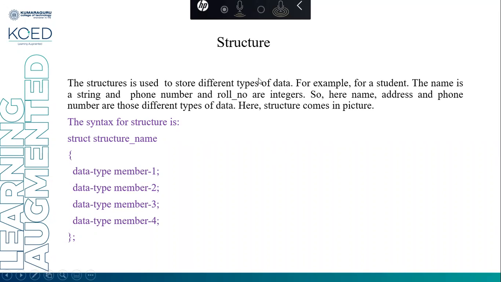So we need a data structure to handle heterogeneous data types. That is the role of the structure. The structure is used to store different types of data. For example, for a student, the name is a string, and phone number and roll number are integers. So here name, address, and phone number are different data types. When you want to store heterogeneous data types, the structure comes into the picture.